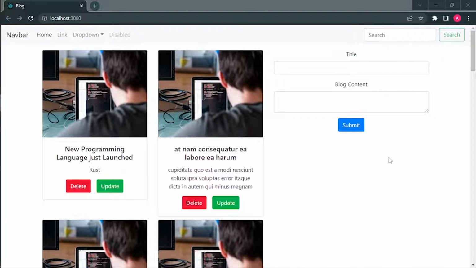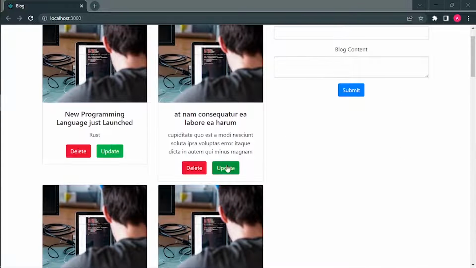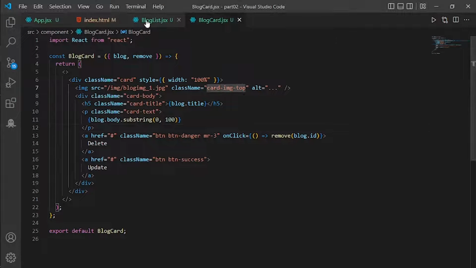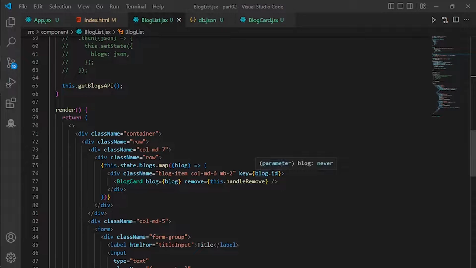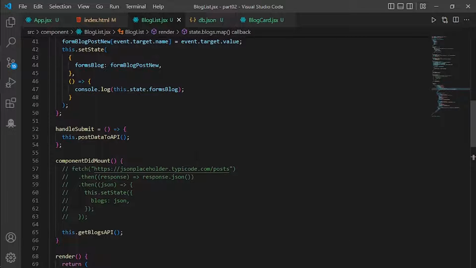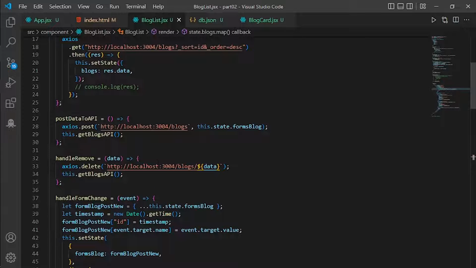In this video, we will continue the lesson from the previous video, and that is the update function. So go to your VS Code and go to the blocklist.jsx. To make the update function, we use a similar function to the one we use to edit the parent value using the child component.